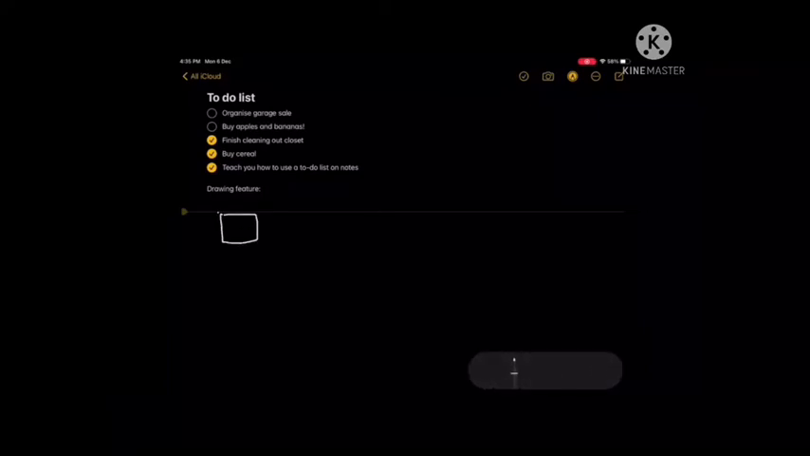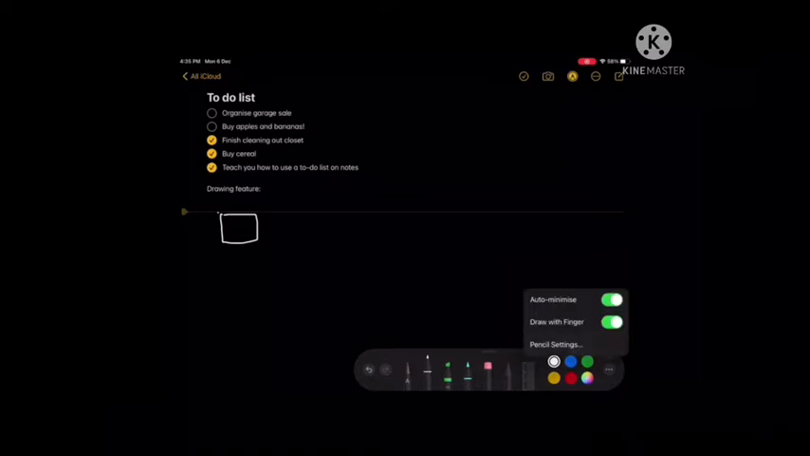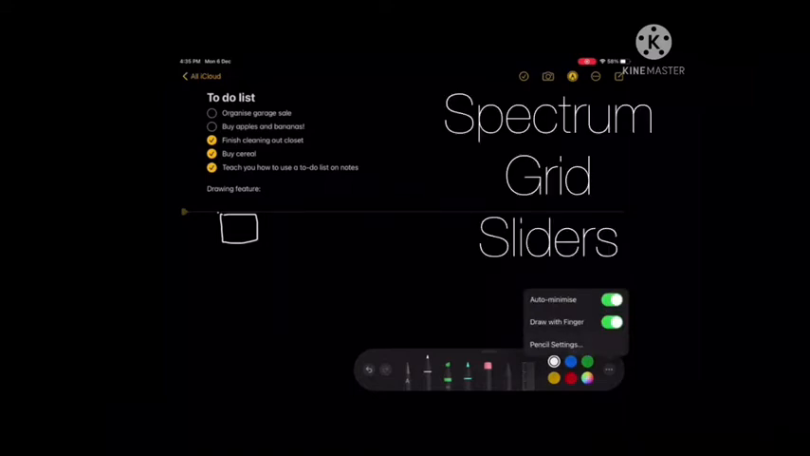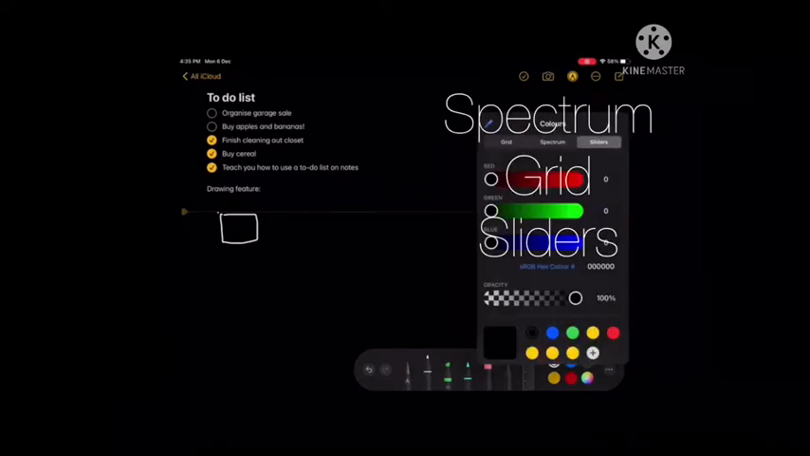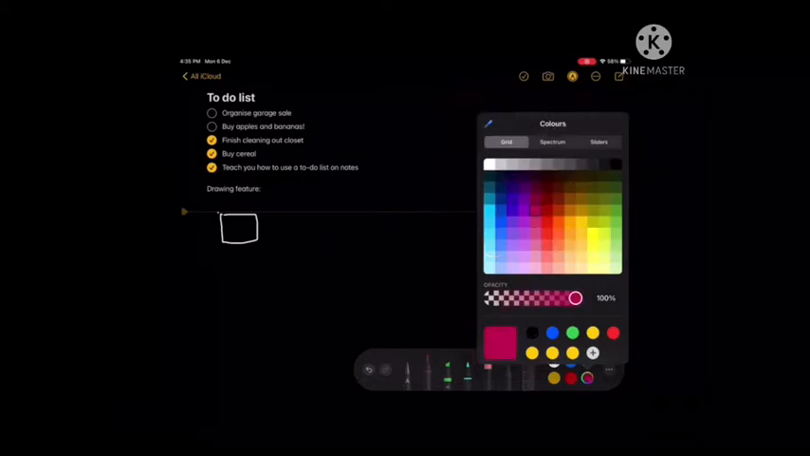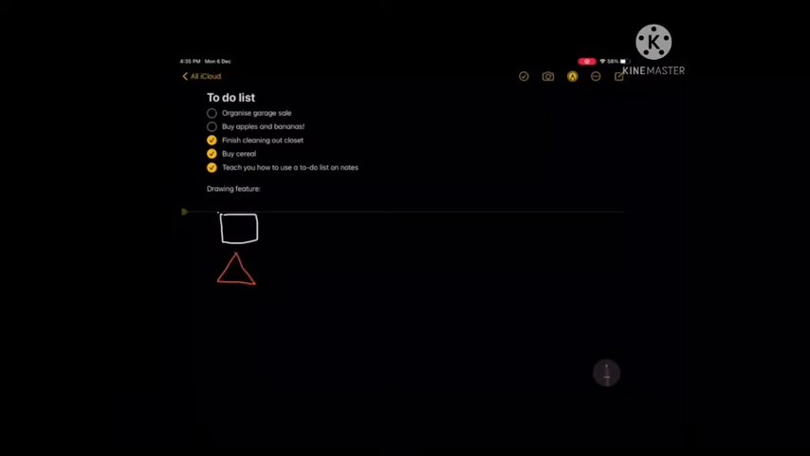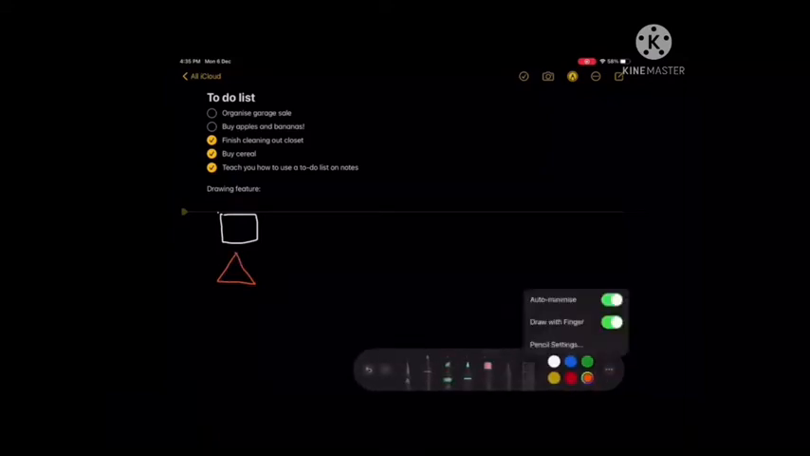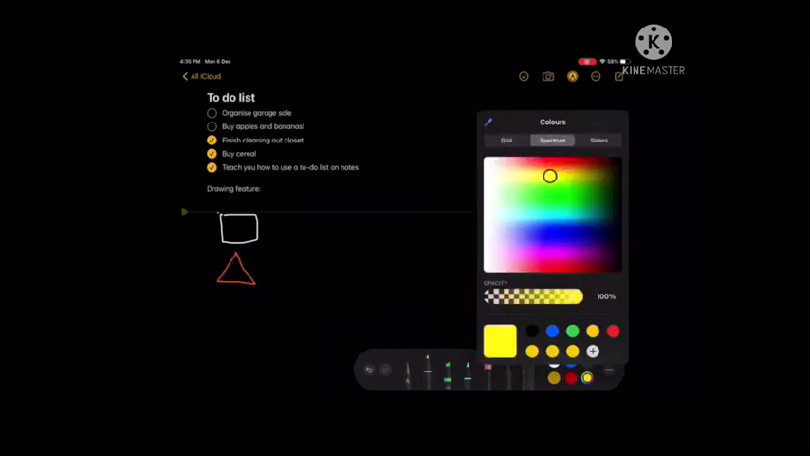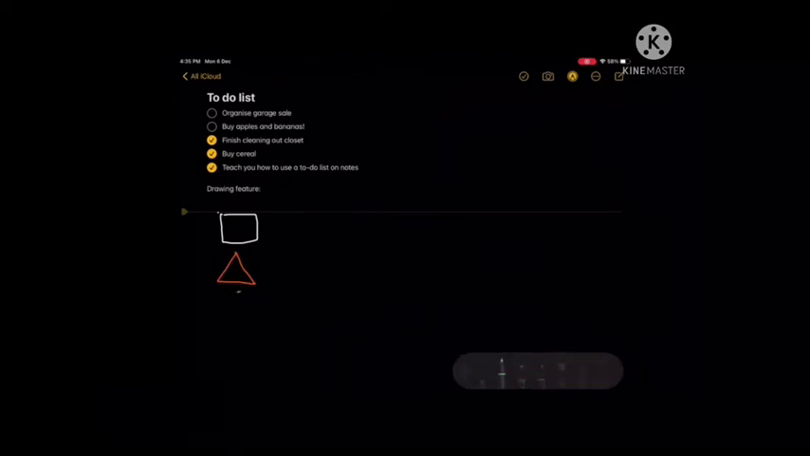With this, you can draw in different colors by using a various color spectrum, grid, or sliders. This is how the grid works, and it has pre-made colors for you to use. You can either use your stylus or use this to draw with your hand, and this can be helpful to draw models and etc. on the iPad.